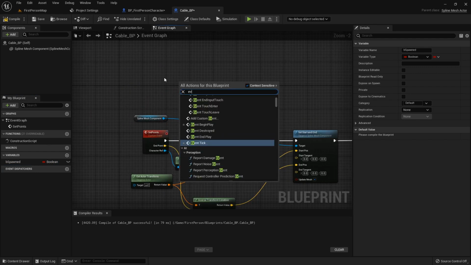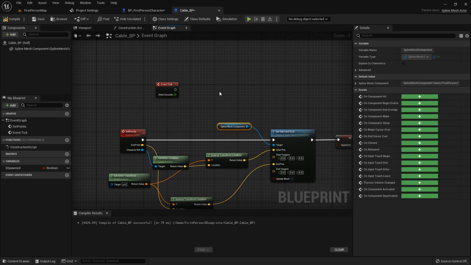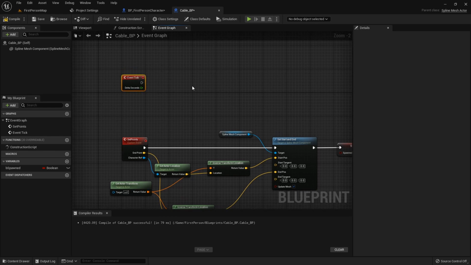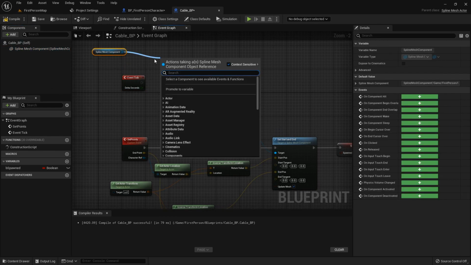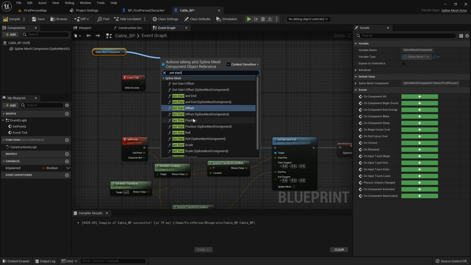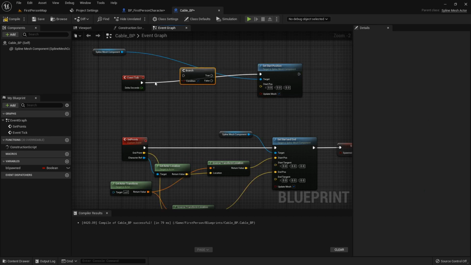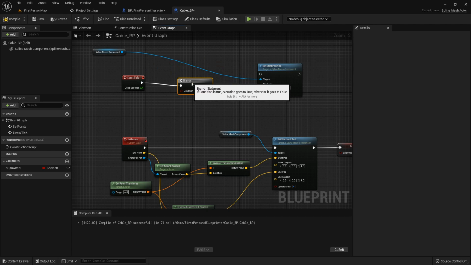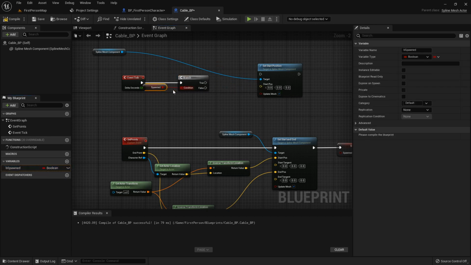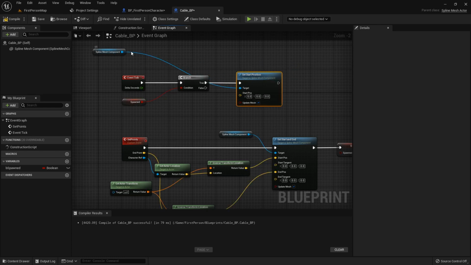Now up here, let's create an event tick function. I don't like using tick, but for this purpose it works fine. So what we want to do is take our spline mesh component, set start position. Oh, well, we want a branch first. Add a branch with a B, left click. Find out if spawned is true. That way it's not trying to do all this before. So once it's true, then we set the start position.